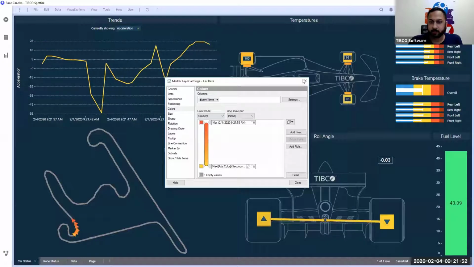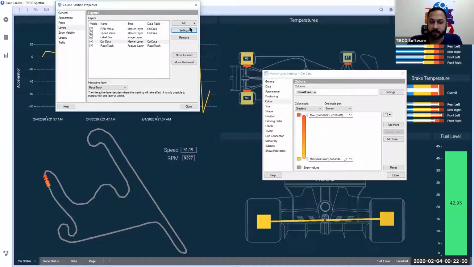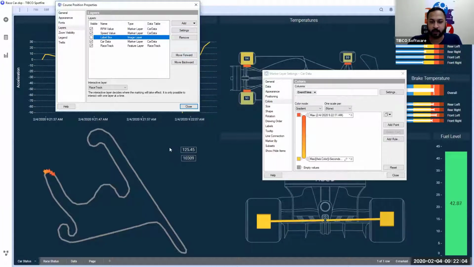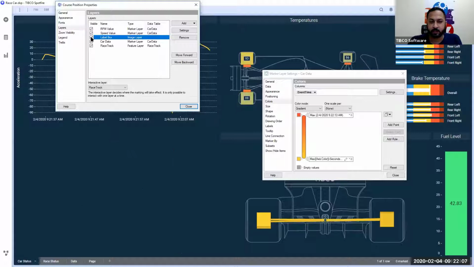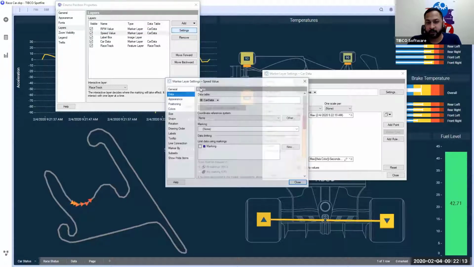The other thing I was able to do is create this floating box with labels in here. So I have a label box. This is just an image that says speed and RPM. So I can turn that off. You can see I've turned that off there. So speed and RPM, I can turn that on and off there. And then I can put my speed value in, which is just a marker layer.